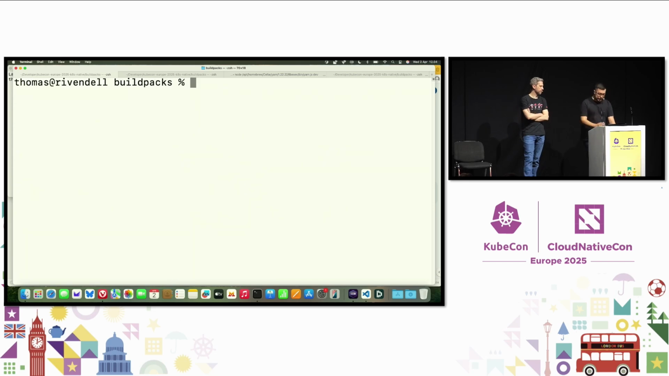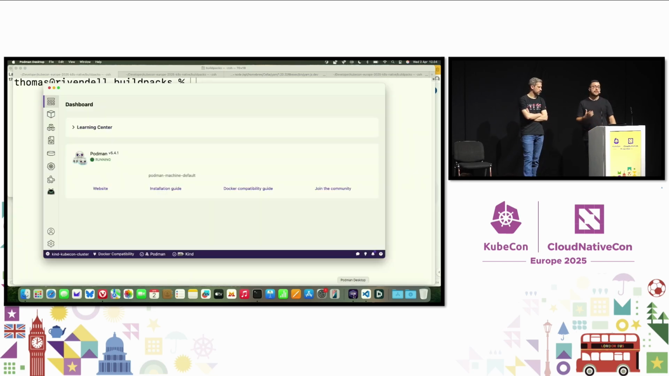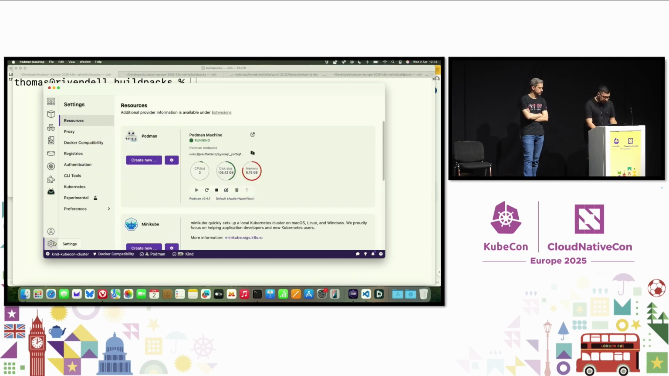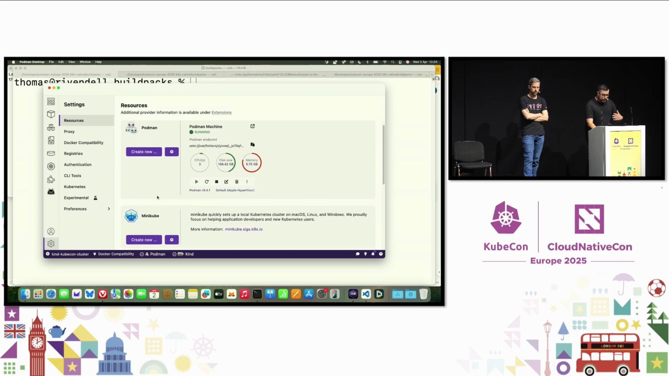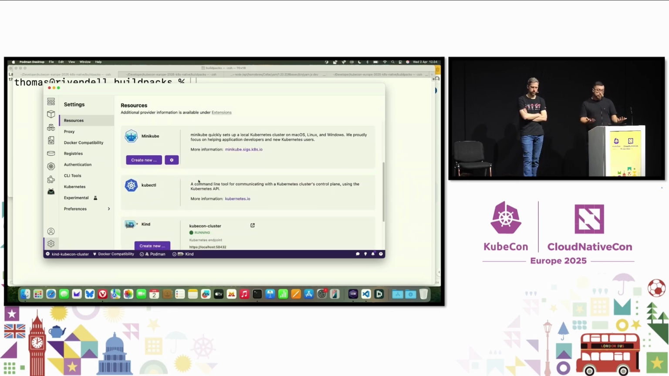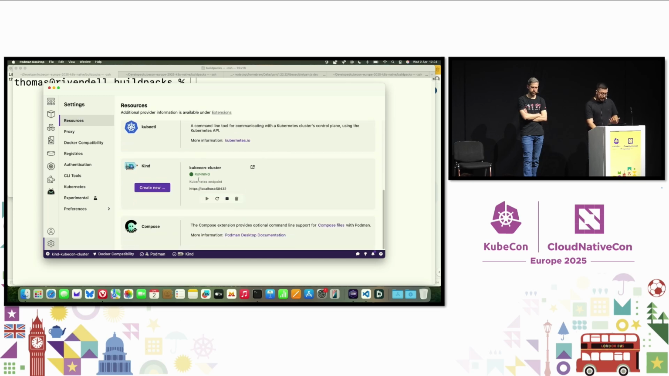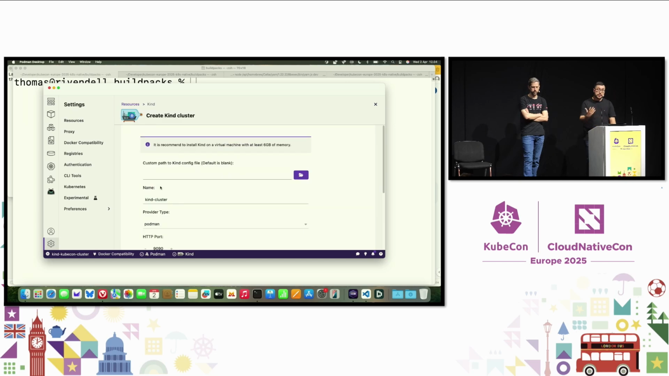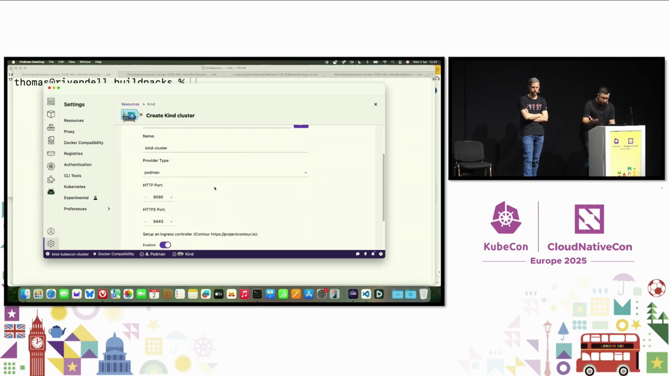Now, one way of doing it is provided by Podman Desktop directly, because with Podman, I can spin up a cluster very easily. If I go here in the settings, besides running Podman, I can actually create a cluster using Minikube or Kind. In this case, I use Kind to create a cluster. It's very easy. You can do it directly from the UI. You choose a name for your cluster.